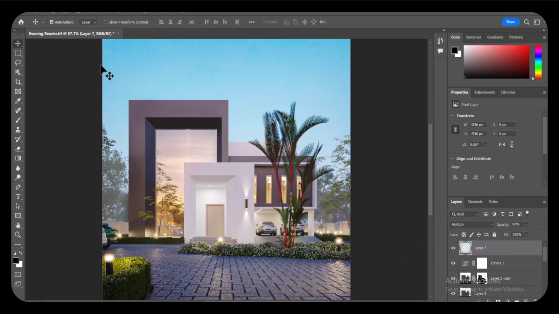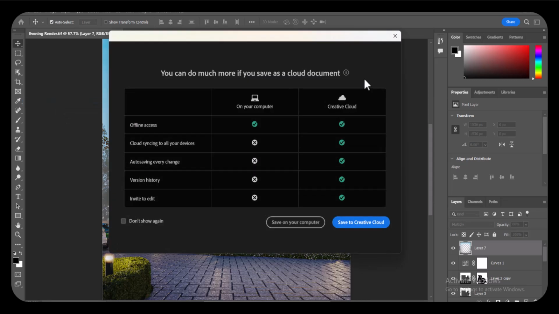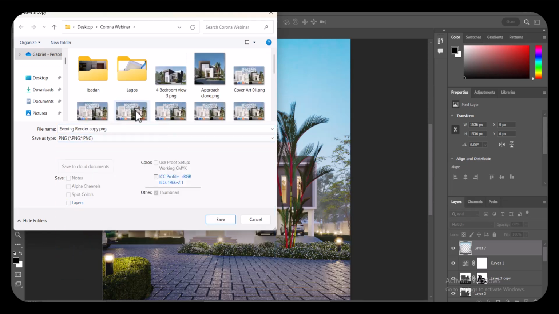So now I save it. That's how to create evening render. So I'll save on the computer instead. And now PNG, and that's it.